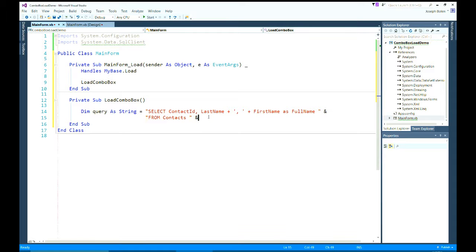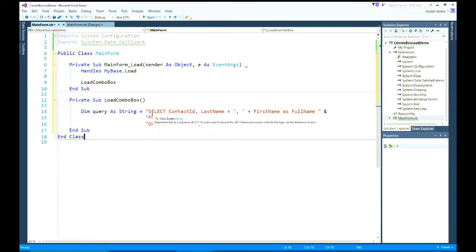And I want to also have this come in sorted. So I'm going to say order by, and I'm going to order by last name, first name. Okay, so this is our query statement to go against our database to retrieve back the contact ID and also retrieve back the combination of last name and first name, and we're going to call it full name.